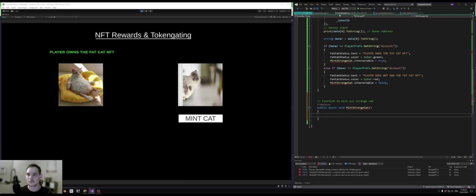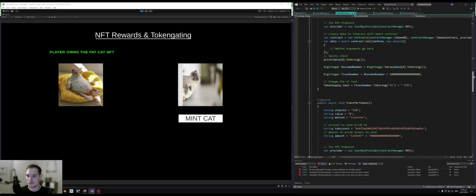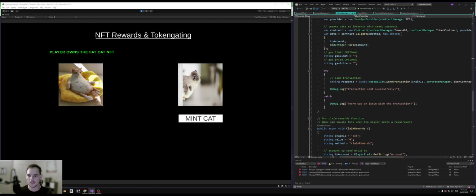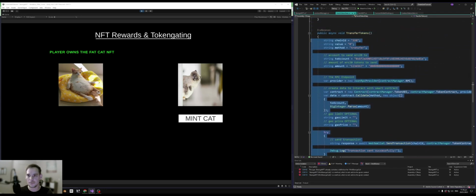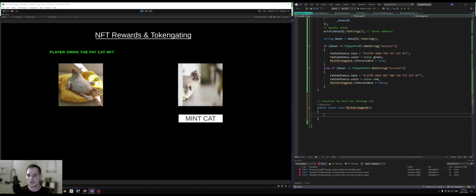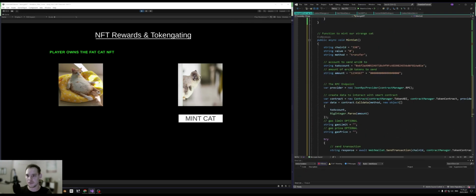Alright, great. Because it is just another write method, we can go straight into it and grab our code from before. There we go. Smack that in here. Well, it's called mintCat. Don't want to struggle too much with it.